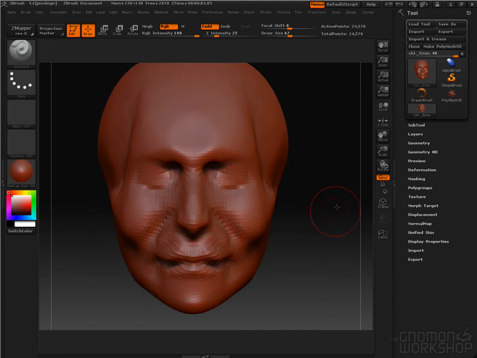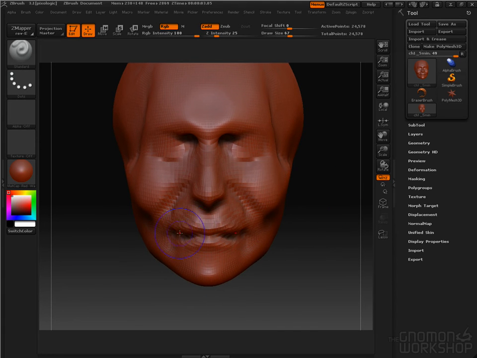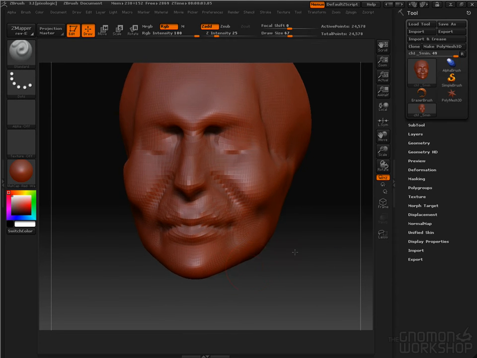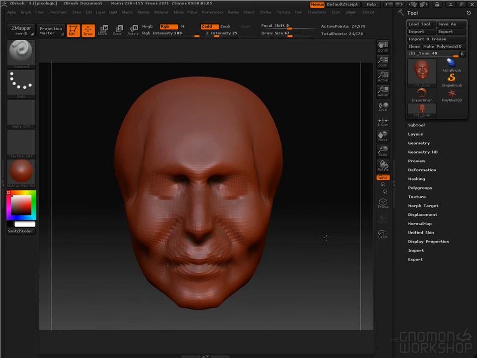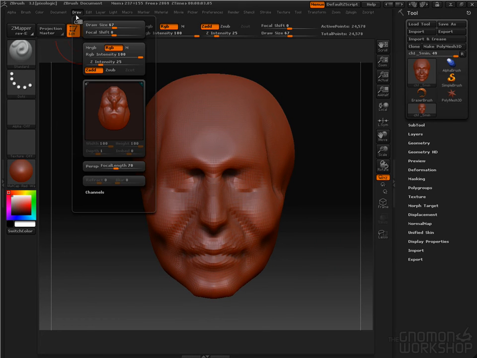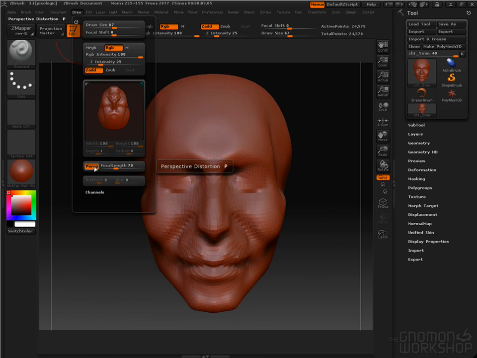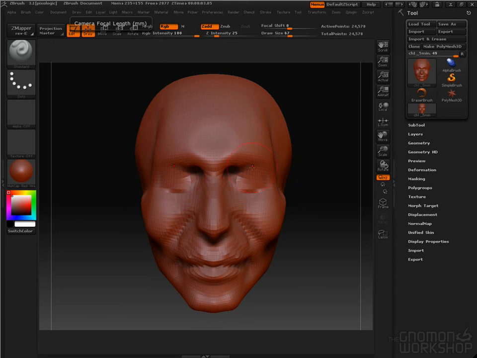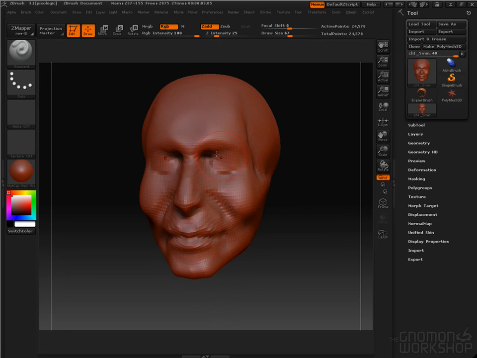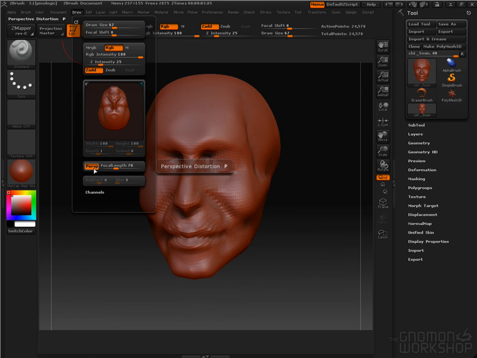Also, whenever I sculpt inside of ZBrush, I am almost always switching and turning on perspective mode. So you turn perspective mode on in the draw palette, perspective, and you can see the difference in the model. So it's very important that you get that early on. Again, draw and perspective.